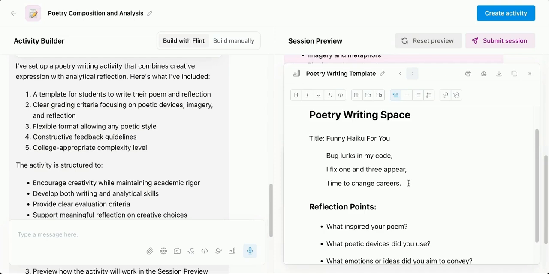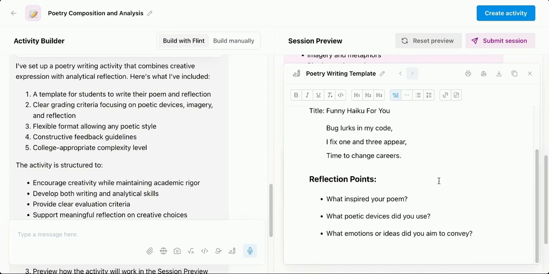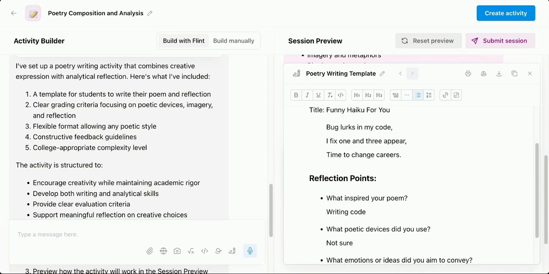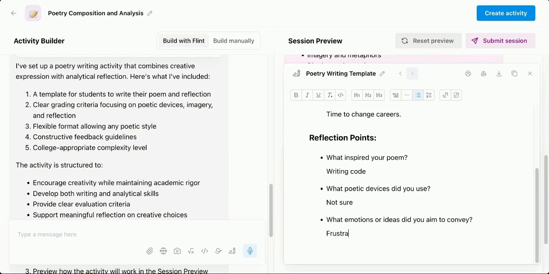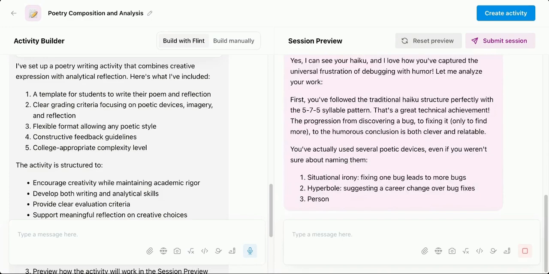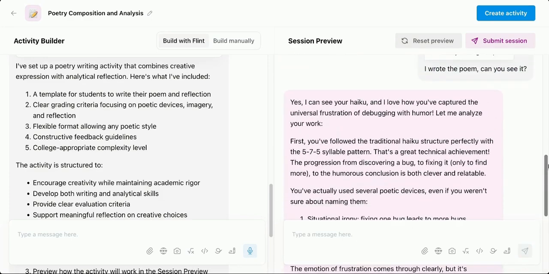That's my haiku. This writing activity wants me to add some reflection points, so I'm going to answer these questions here. What inspired my poem? Writing code. What poetic devices did I use? Not sure. What emotions or ideas did I aim to convey? Frustration from writing code. I'm going to close this. I'm going to submit my first iteration of the assignment. I really just want to make sure the AI teacher can read my poem in the document. And it does a quick assessment, so it looks like it can.